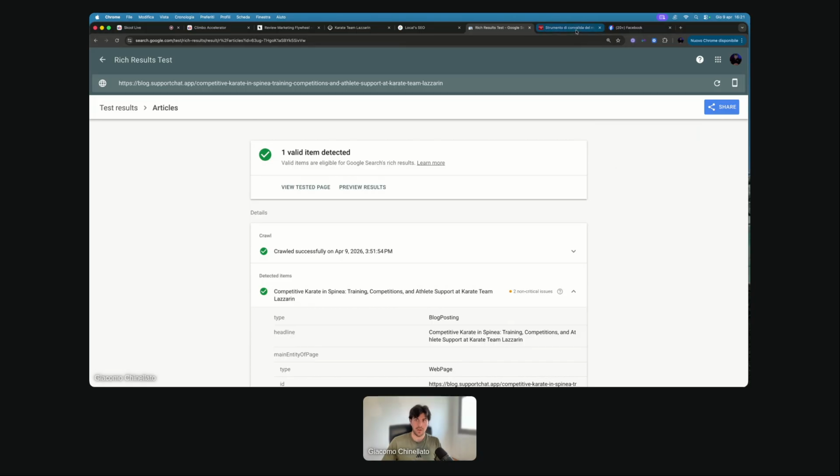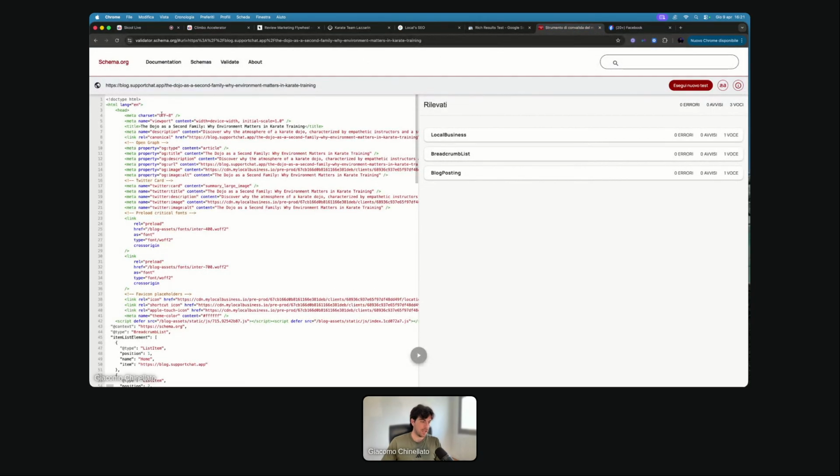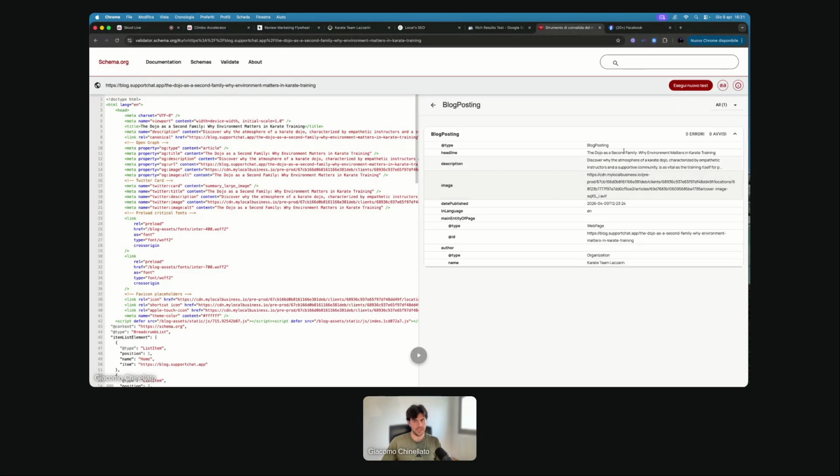So without the need for you or for your clients to code anything. And also through the schema markup validator, we can see that in the URL of the blog post, we have the blog posting rich snippet. And this is super powerful, because Google and AI platforms, thanks to rich snippets and schema markup code, are able to immediately identify the article content, and are going to immediately know the information about your client's business.